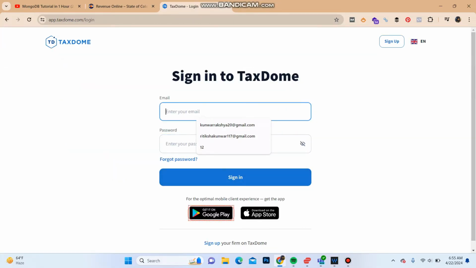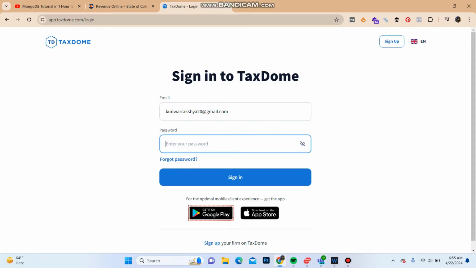Enter the email address of your account and in the password section, enter your password. To confirm the password you typed, you can click on this eye icon over here. If you forgot your password, you can reset it by clicking here, forgot password. Once you do that, click on the sign in button. You will be able to log in to your TaxDome account.